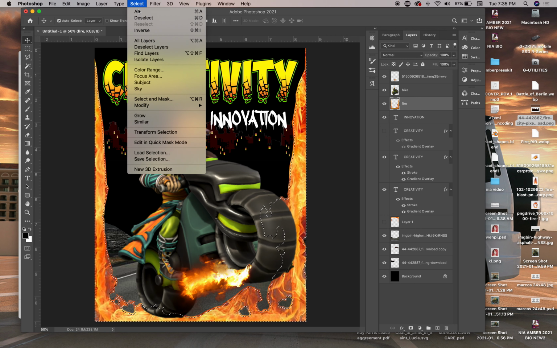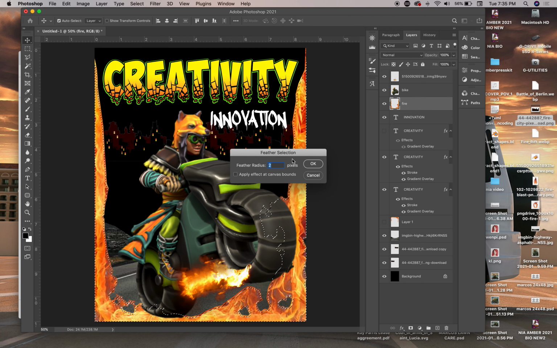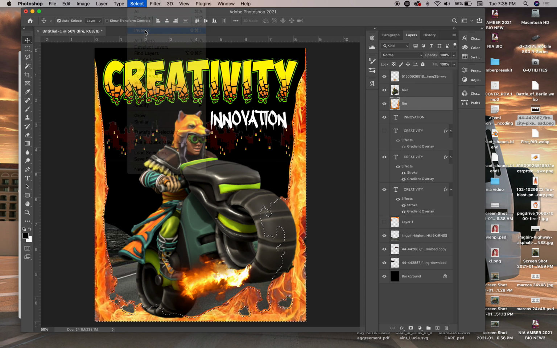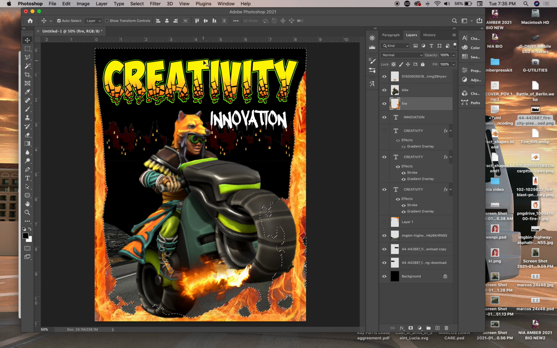Then I'm going to go to select, modify, feather. Let's do that to 6 pixels. And I'm going to select inverse, so we switch it, and then hit delete. Nice and much better, nice and soft, nice and soft.